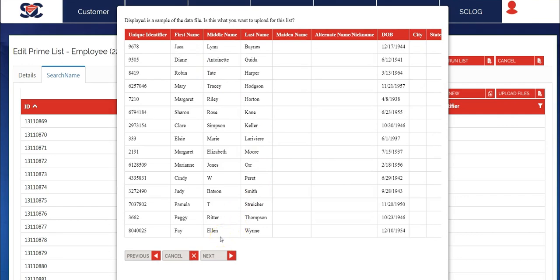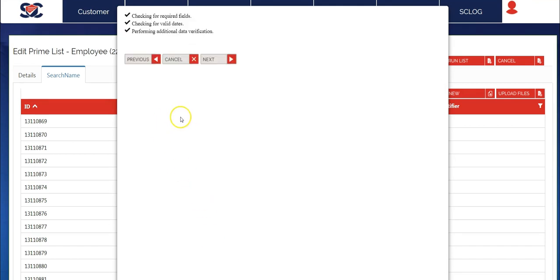Displayed is a preview of how the uploaded file will be imported into a batch. Please ensure that the data below the headers is consistent with the headers. In particular, check the Unique Identifier, First Name, and Last Name fields are all populated and look correct, and that the DOB column is blank or has only valid data. After confirming that all the data is correct, please click Next.